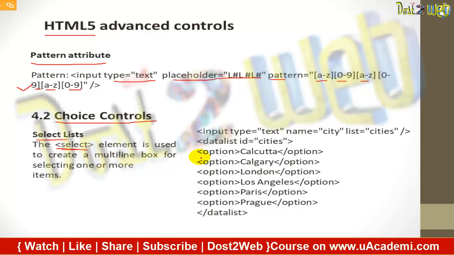How will you use this? In the same way, you define input type equal to text, name equal to city, and list equal to cities. Because you are going to enter a list of cities, that is why we define list here. When you define the list, you give a datalist, and ID equal to cities, because we have used the ID cities. So the same ID we have to define here.